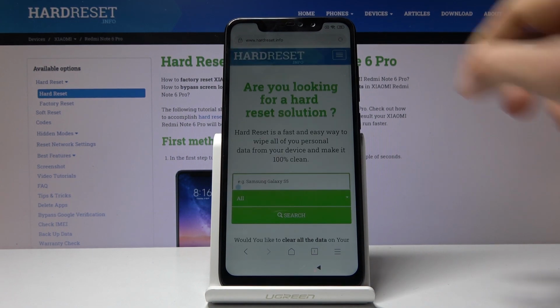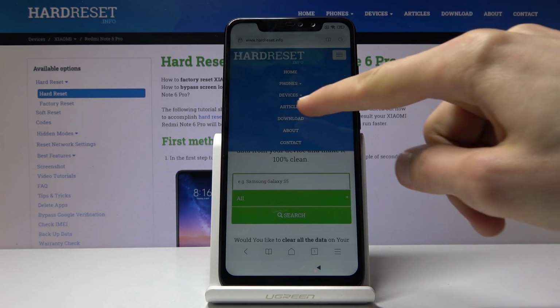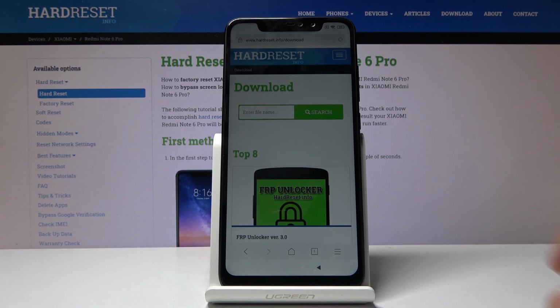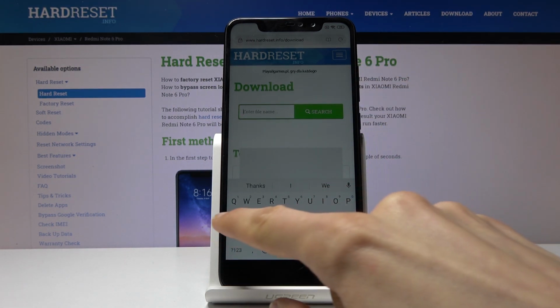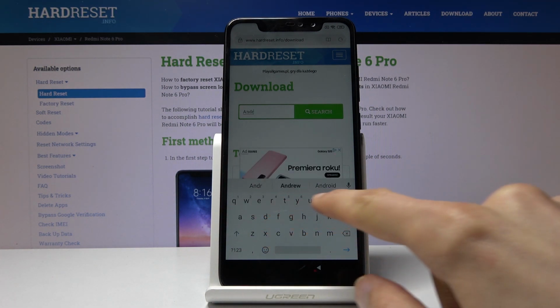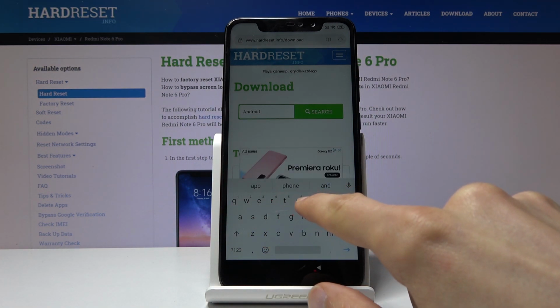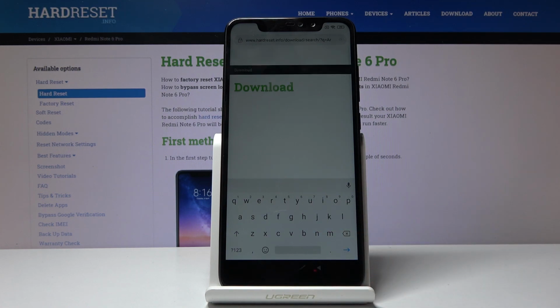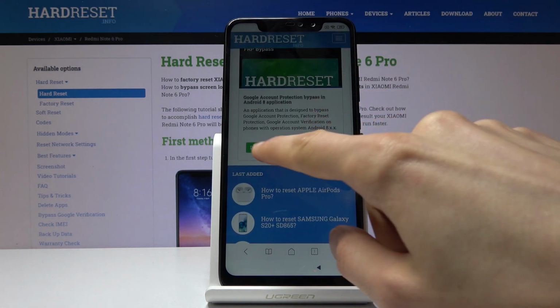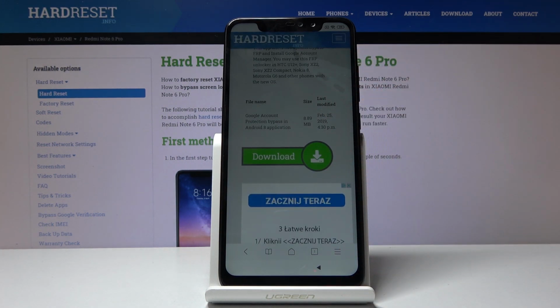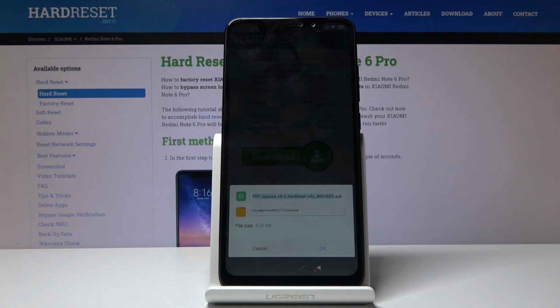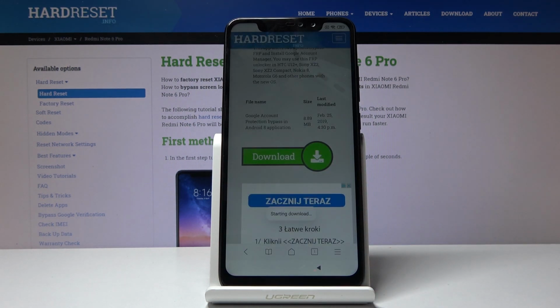Like so. Tap on the three bars right here and go into the download category. And in the search for download, you want to write Android 8. There you go. Tap on download. Again, scroll down and you will have the download link. Allow and confirm it by tapping on OK.